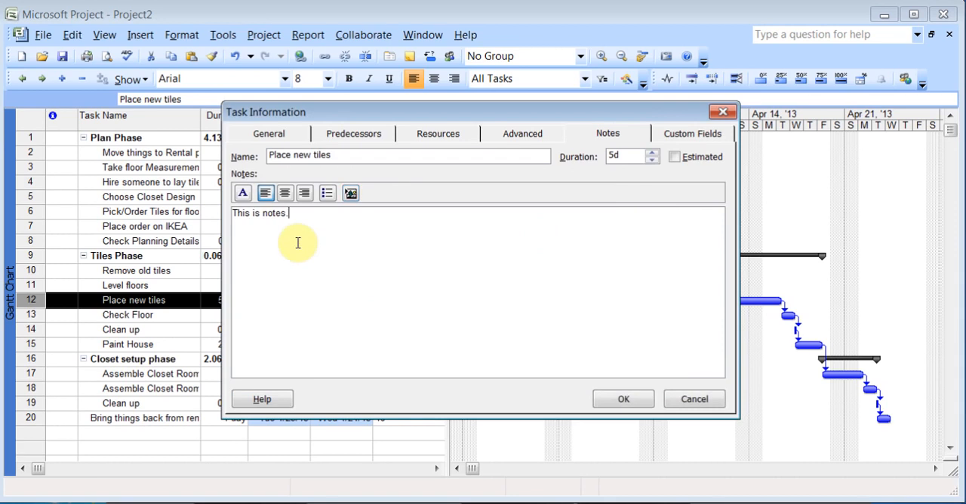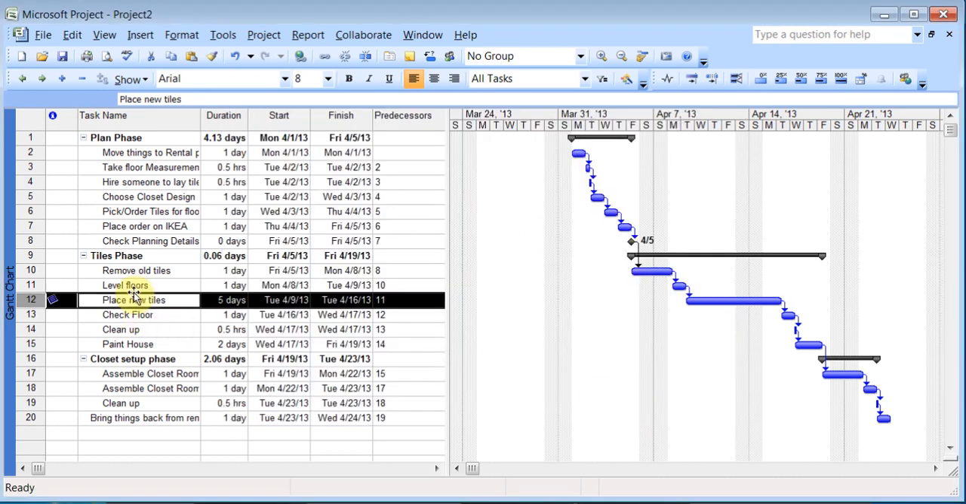So you can have notes, and I'm just going to click OK, and the notes will be visible. Even when you add an external file, just write a note that there is a file attached, so it will tell you there. Otherwise, you will not know what that note is there for.